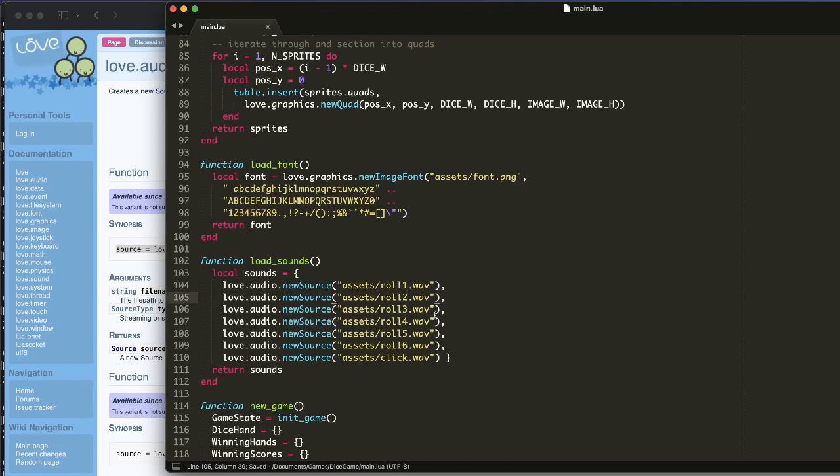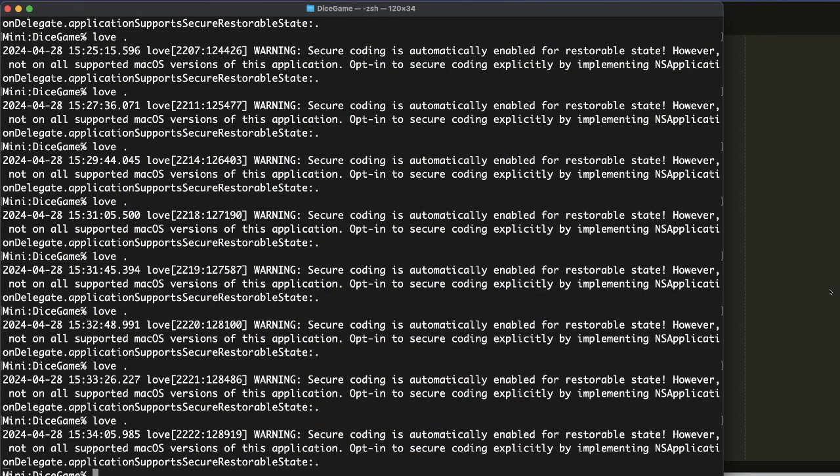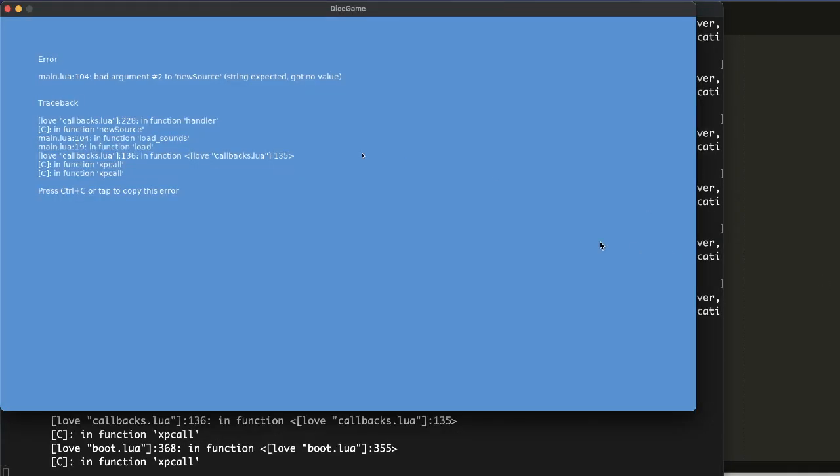Cool. So I make soundosaurus a table, and then I load the 7 sounds in there. And let's just see that this can load them. See, it has no problem loading them. Okay, it does have a problem.